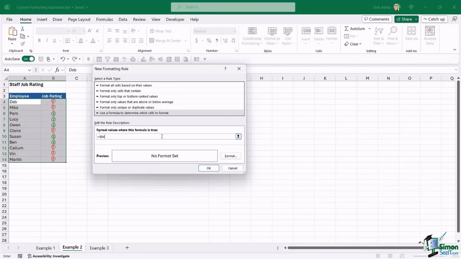So I'm going to have to say here, if the value in cell B4, and our first piece of logic was if the value is, what did I have as the first one? Oh, greater than or equal to 7. That's right.